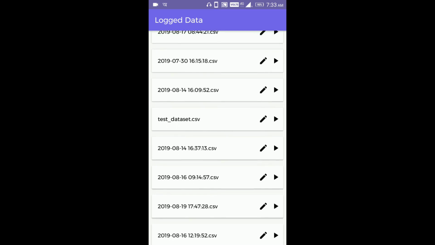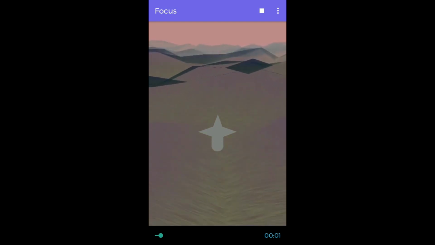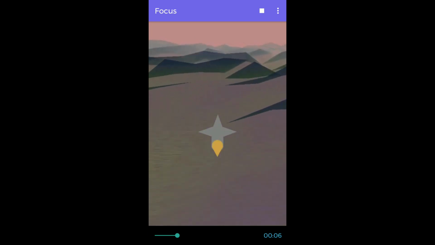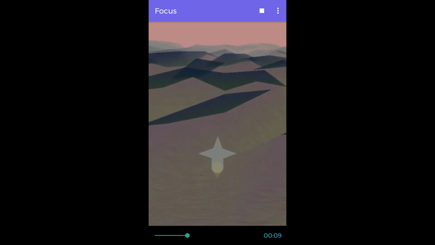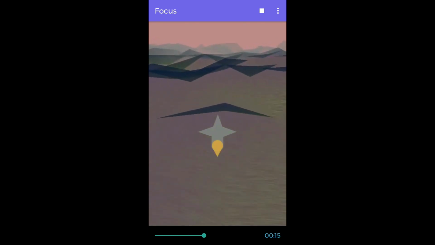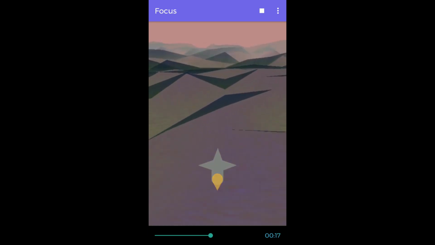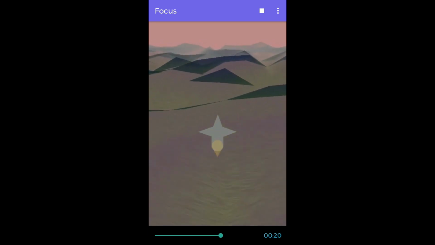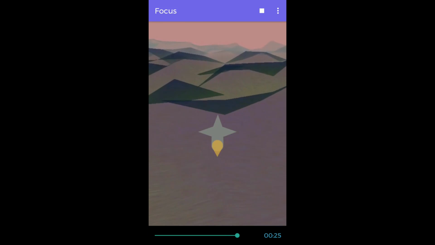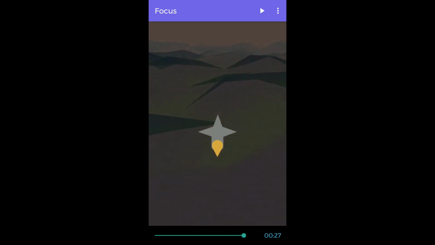He can play that data set into the focus program mode by simply clicking on this play button. Once he clicks on the play button, the data gets imported, processed, and the animation starts. If the frequency of his brain data is higher, that means he is concentrating and the rocket will be moving faster, and if it is lower, that means he is relaxing, and the rocket will be moving slower and will come backwards. So that's it basically in this program mode.